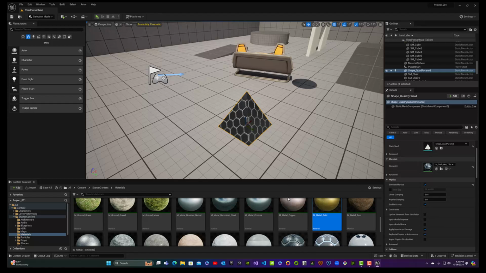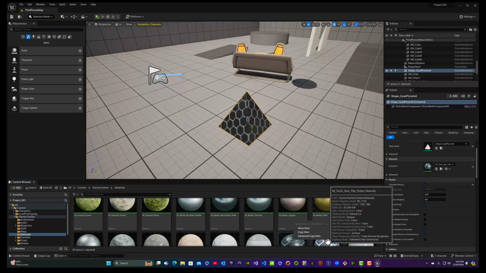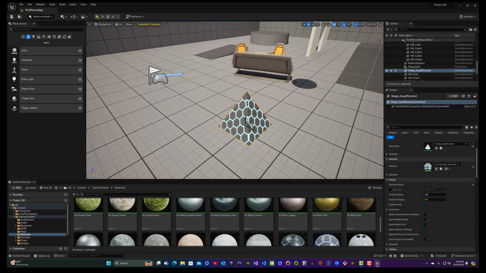However, when I have a mesh selected, it has a material element slot here in its details panel. And it doesn't matter which way I do it. I can drag it right onto there, or I can drag it right into here, and it is the same thing. So for example, if I were to use this, I could just as easily have done this.